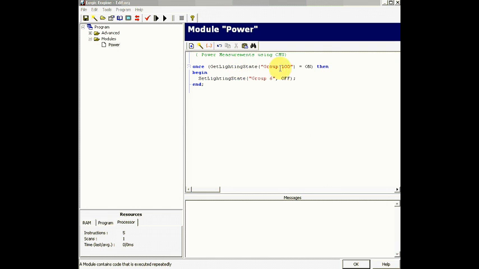Okay, we want, when the group 100 is on, to start a timer. So we start a timer, and then when this timer reaches a certain value, we perform the operation. We want, once this timer here reaches 10, which means 10 seconds, to start the following operations.